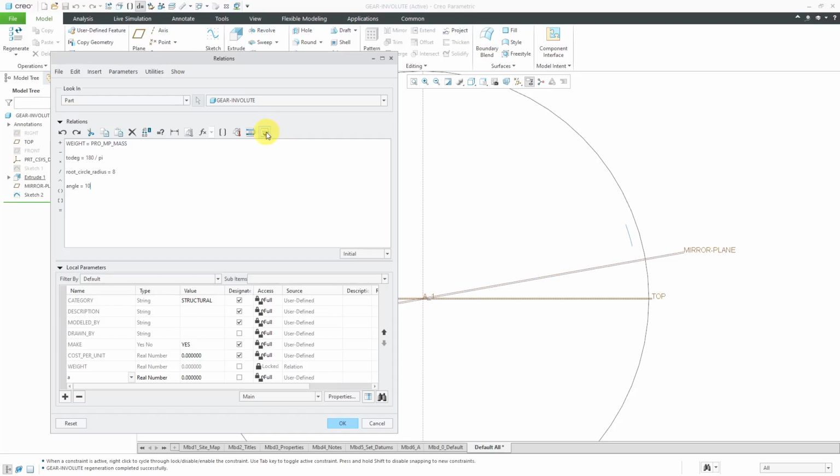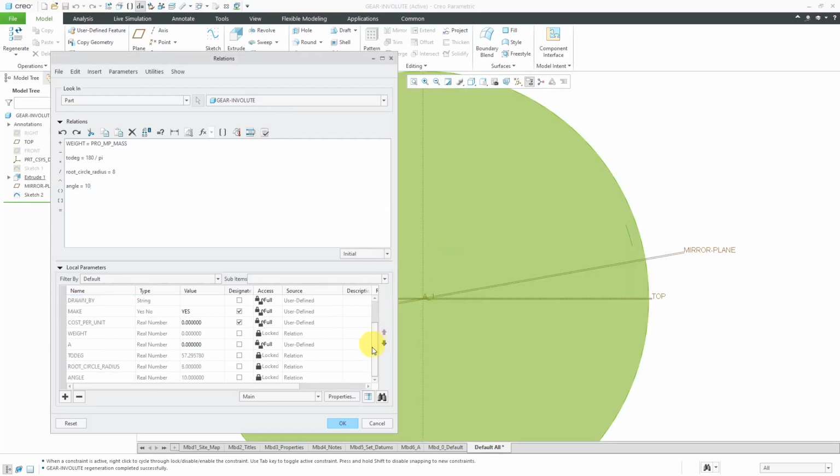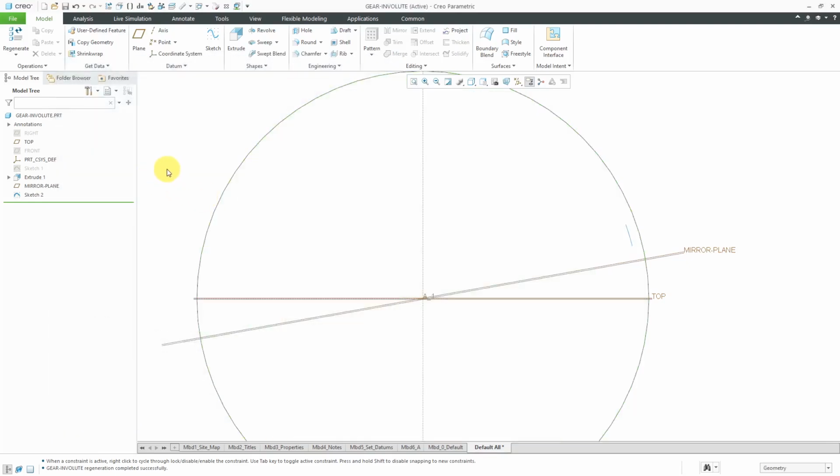And I always like to verify my relations. Everything is good. And now if I actually take a look down in here, I now have those as parameters in my model since they are defined in the relations. All right, let's click the OK button.